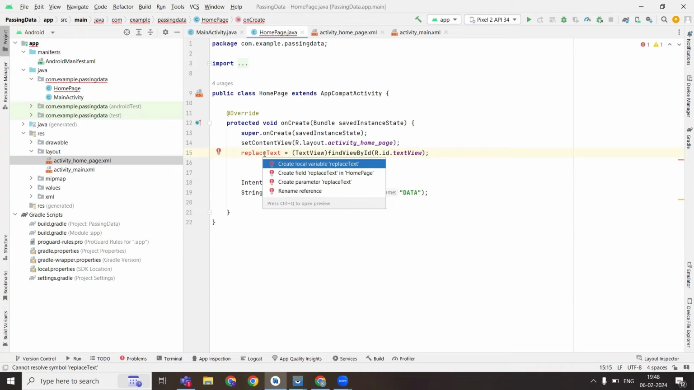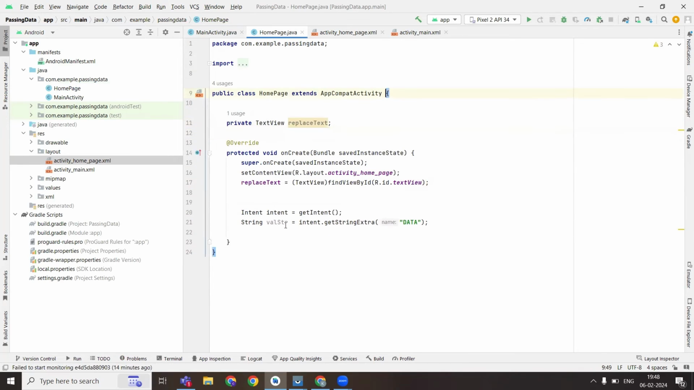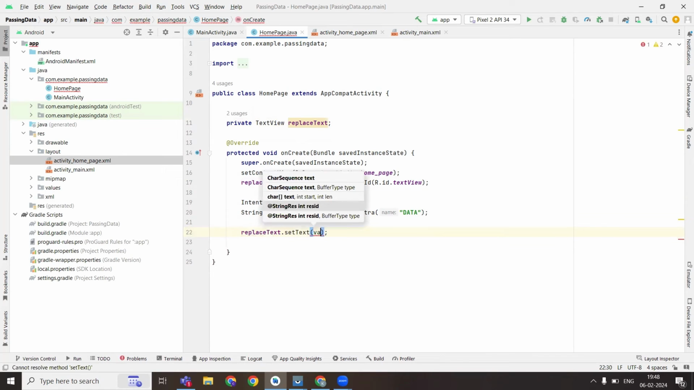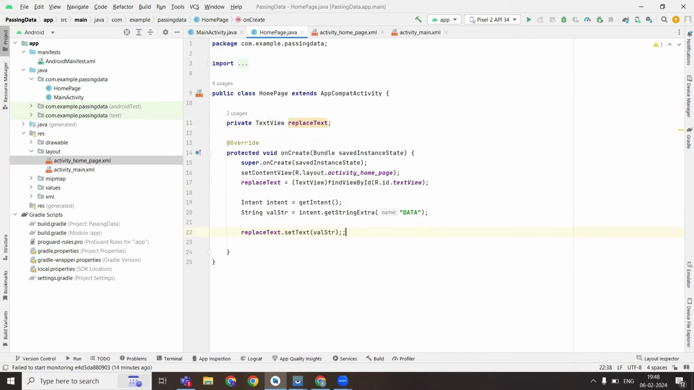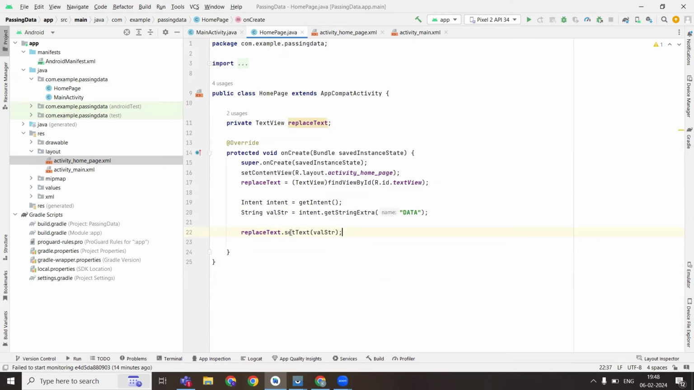Whether you want to create a local variable or a global variable, field means global. I want to always create a global variable so that it can be accessed within the entire class scope. Then you just say replace text dot set text of val str. When you want to get text from a control, you need to say dot get text dot toString. When you want to pass data to the control, you need to say set text.